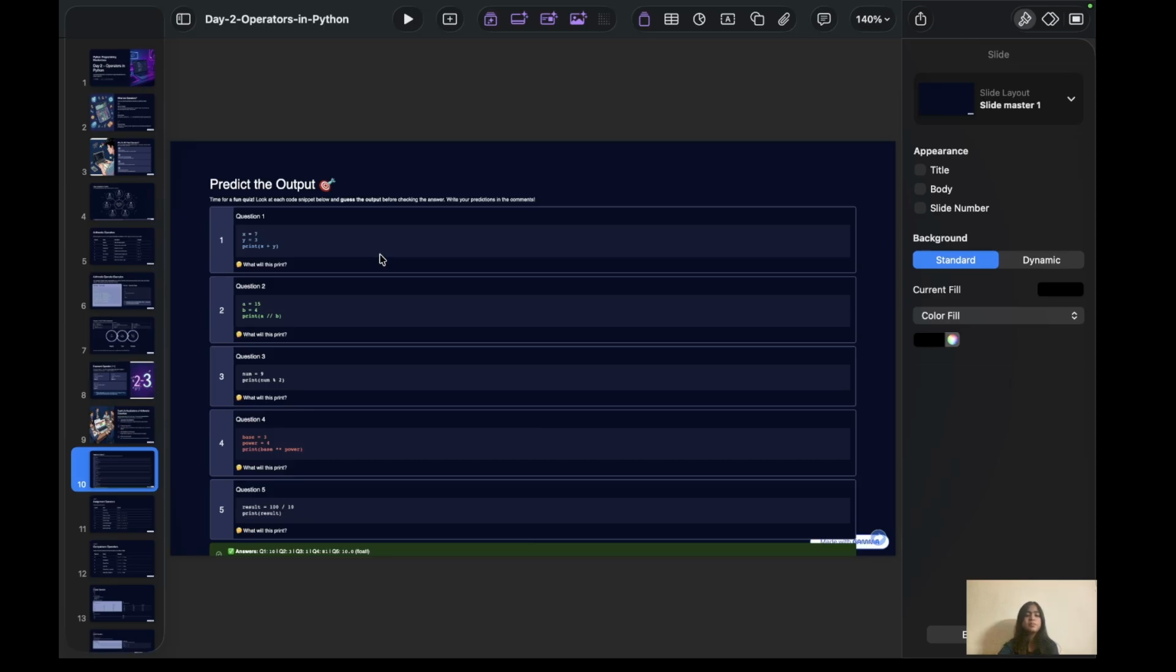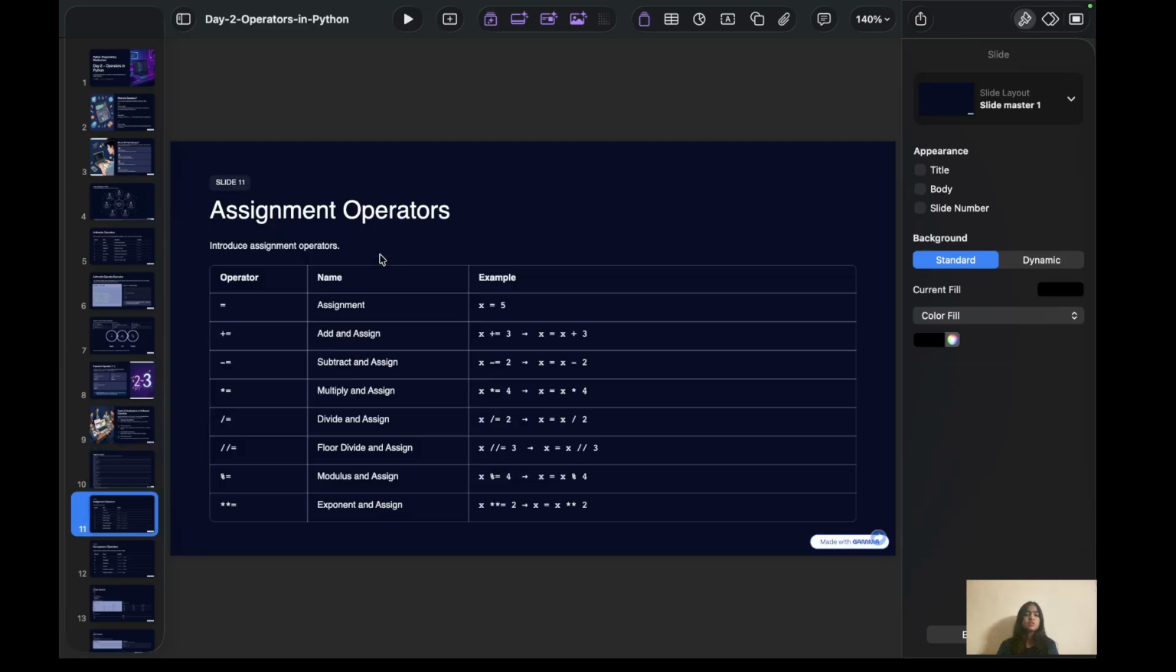So these are the basics. Now we have mastered the basic arithmetic operators. Now we'll move to the assignment operators. We will check the assignment operators now, and we'll be doing all the example questions at the end of the video. Here come the assignment operators.